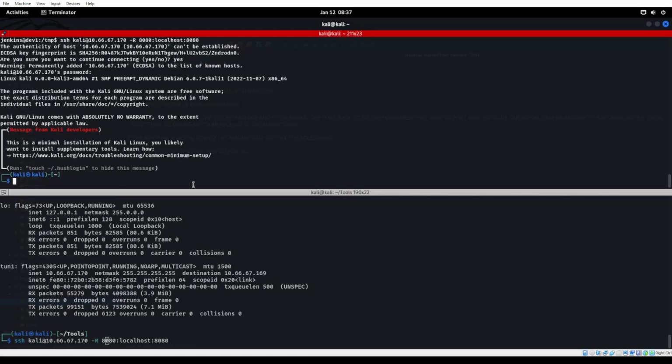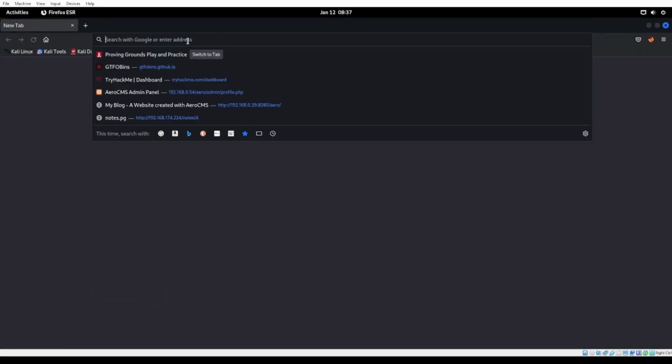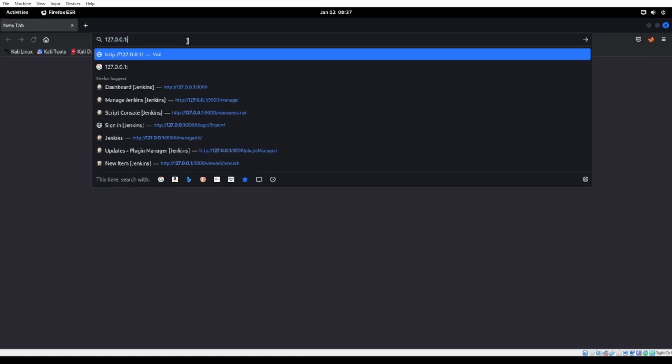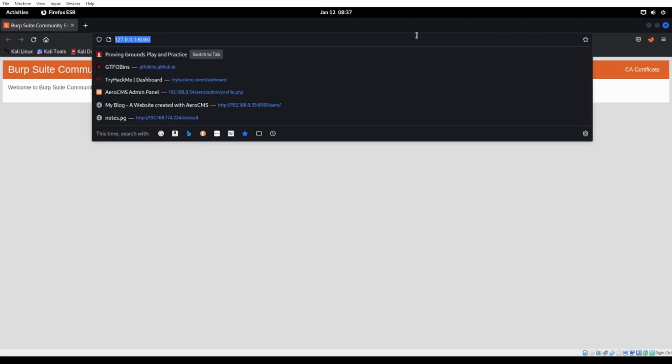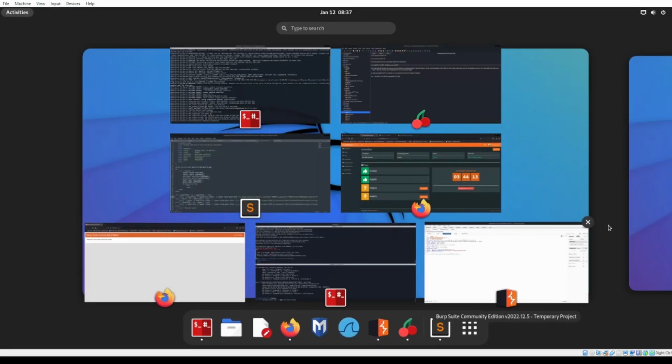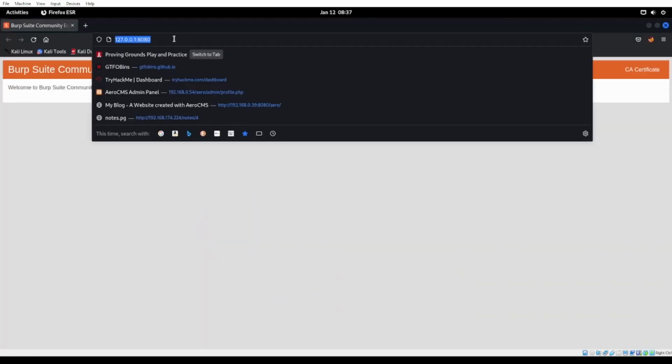Alright, so let's go ahead and see if we go 127.0.0.1 8080. Is Burp Suite still up and running? It is. I don't want Burp Suite up and running anymore for this. Let's try this again.